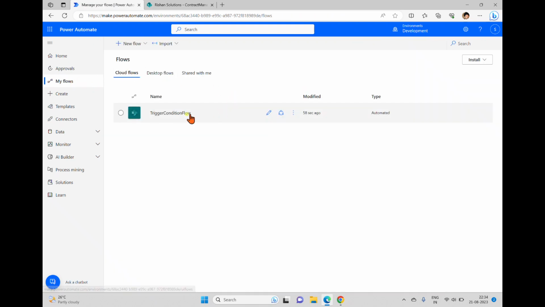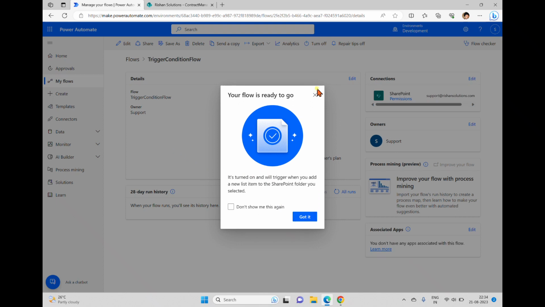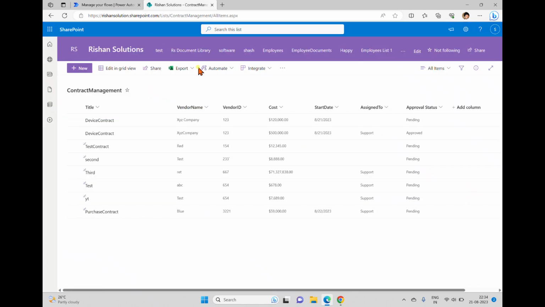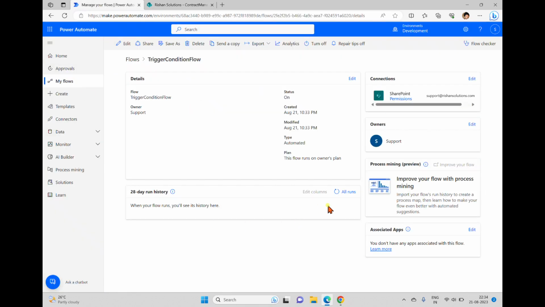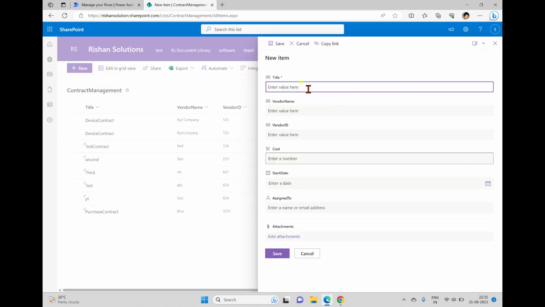Now this is done, the purchase contract, and the vendor name we have given. Now I'll go back, go to my flows, and go to Trigger Condition Flow. Now if you test this one, you come here, the vendor name is available, which is blue, so I'm expecting this flow will start and trigger. It will take a couple of seconds. Meanwhile, we'll create one more entry in this.